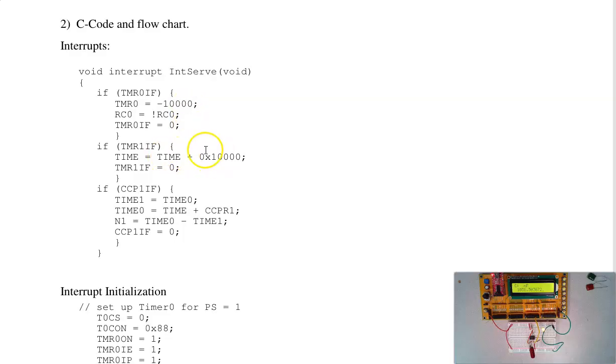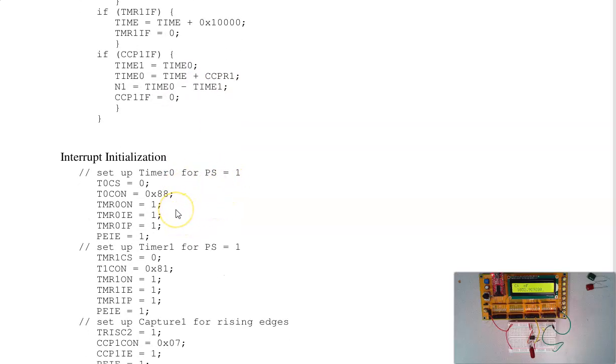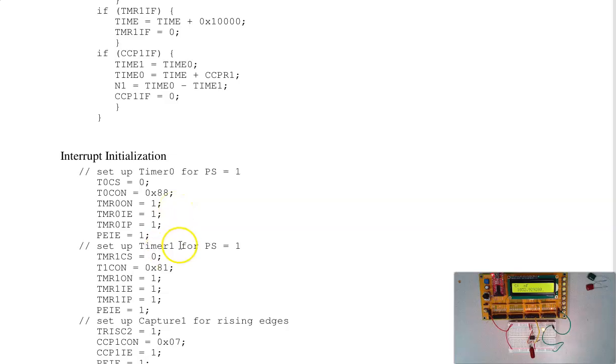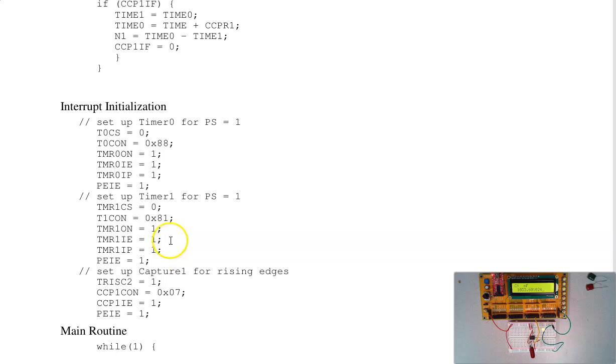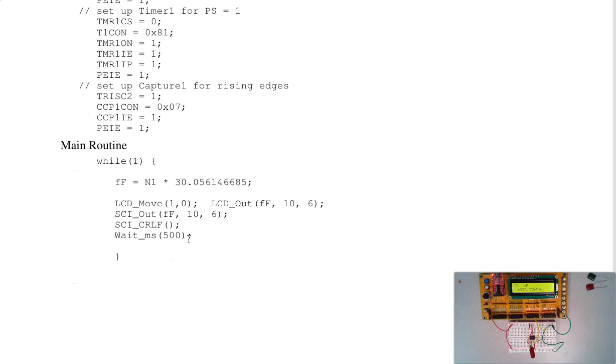Timer 1 is running, counting every clock. Prescalar is 1. Capture 1 kicks in on every 16th edge. I'll record the current time, record the previous time, and the time difference. I'll set up timer 0 for prescalar 1, just to have timer 0 running. I'll have timer 1 running, prescalar 1, and capture 1 set up for every 16th rising edge. The main routine then is, every time N1 gets updated, I'll update the value in femtofarads.